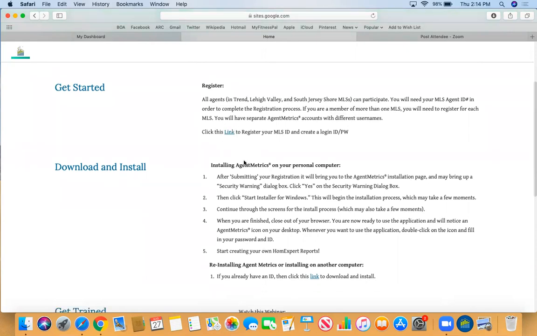If you have multiple, you're just going to follow that link and do that process more than once and create a separate login for each MLS ID. And then anytime you're logging into Agent Metrics to use it, you will have to make sure you're using the proper login, whether it's for Bright or Paragon or what have you, okay?